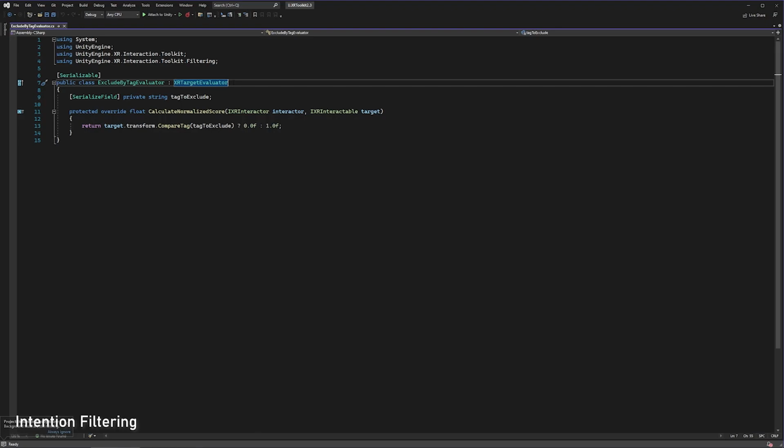Alright, so now that we're in Visual Studio, we can see that this exclude by tag evaluator actually inherits from the XR target evaluator. And we get this function called calculate normalized score that we can override, this base function that's in the XR target evaluator. And what this does is it'll give us an interactor, an interactable, and it's going to return a float based on whatever comparison that we're going to do here. So if we've tagged this interactable with exclude, it's going to get a value of 0. If it's untagged or any other tag, it's going to get a value of 1. And the higher the value is, the more it's going to be prioritized.